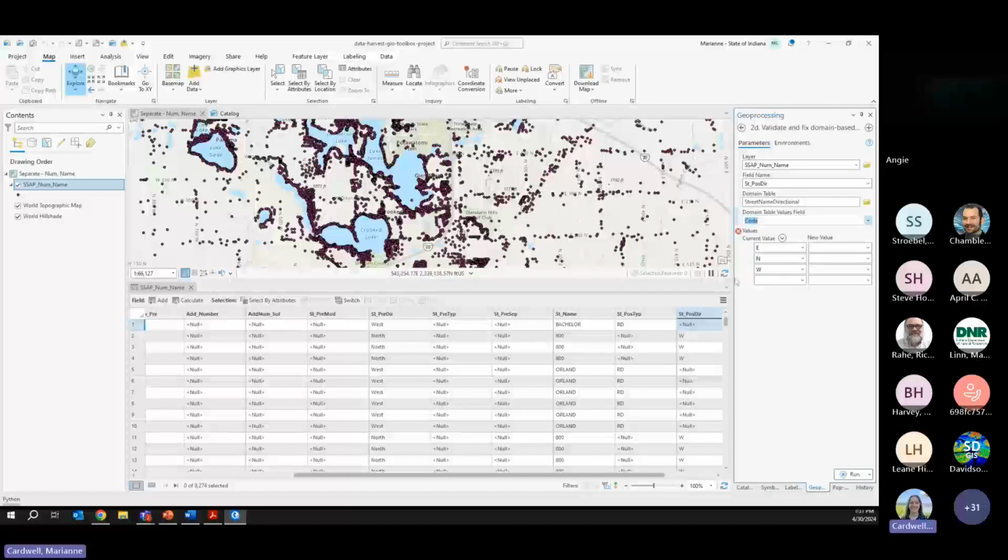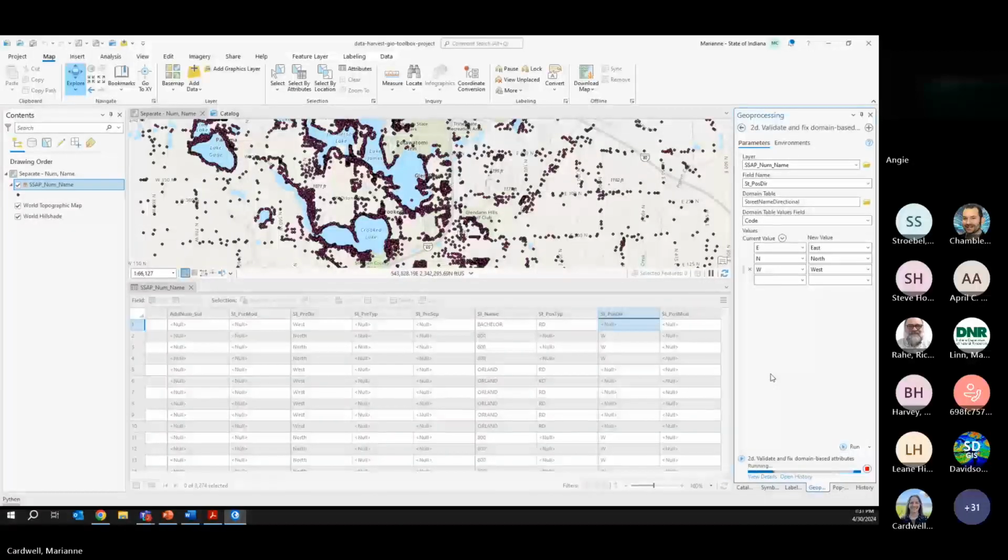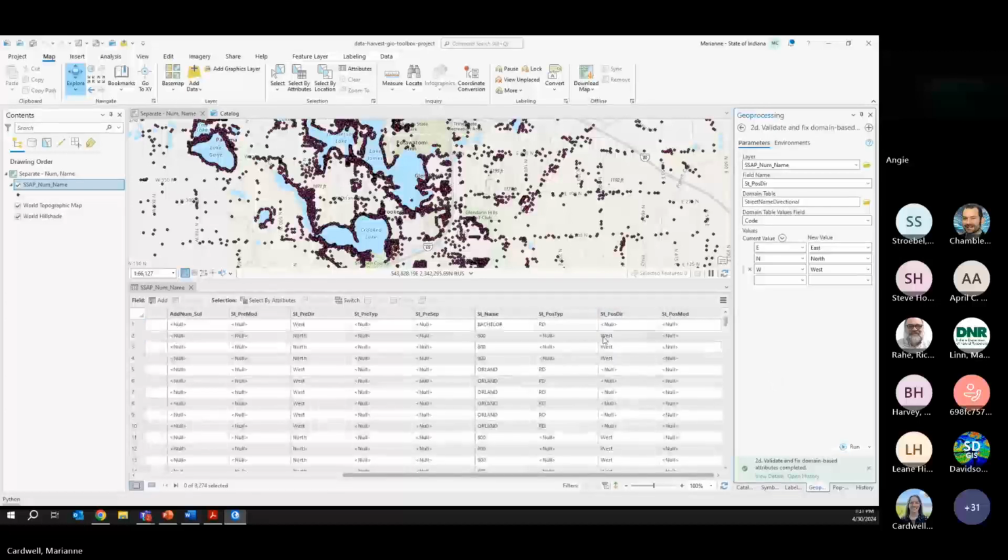And now it runs through it. It looks at all the values that are in that field, my post direction, compares them to the valid values in my street name directional table, and lists all the ones that it cannot find as a valid value. So I'm going to do the same thing I did before, match them up and run my tool. And now all of that's been fixed. So pretty nice.